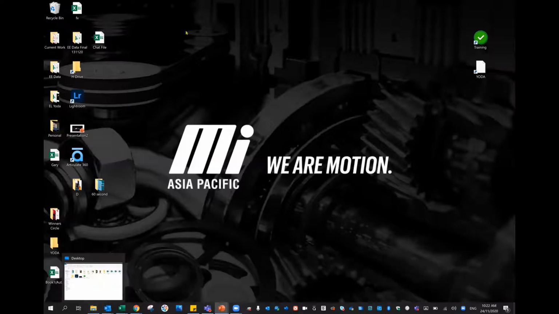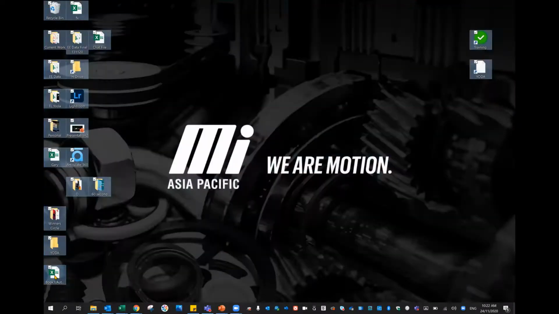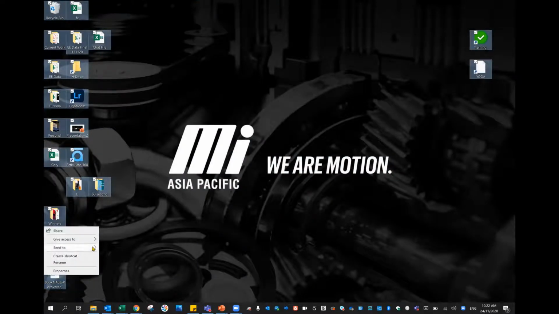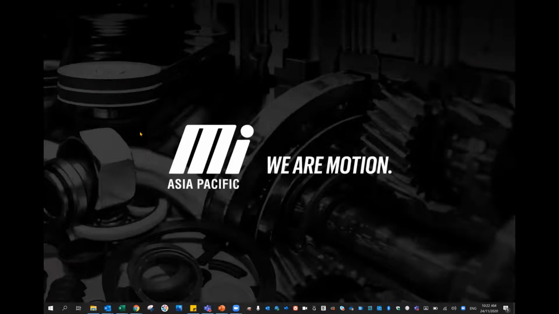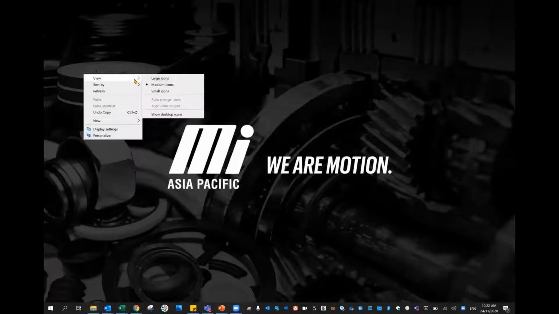Now I can hide these icons as well. I can click on them, right click, sorry, simple right click, view, show desktop icons, gone. So here you go: view, show desktop icons.